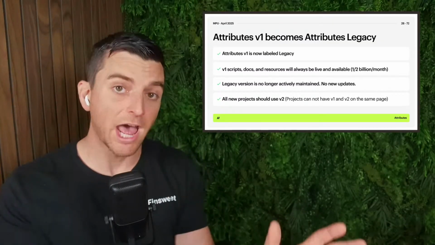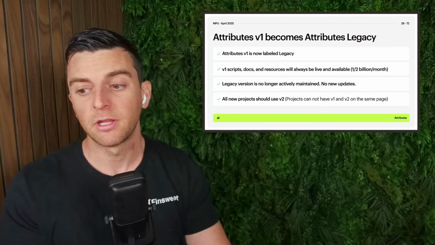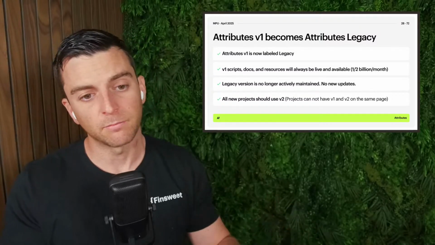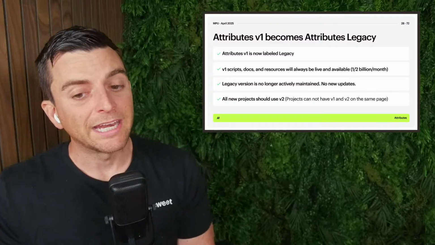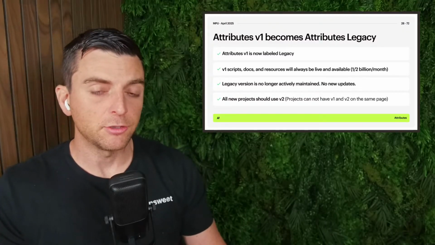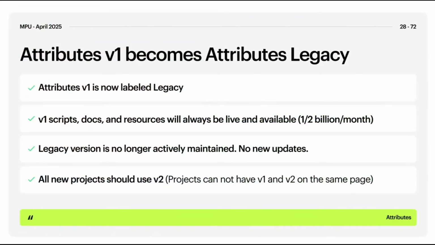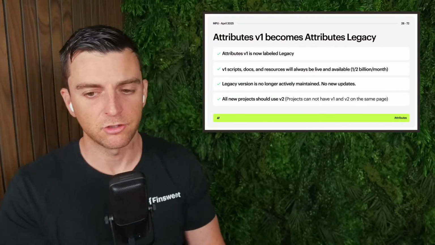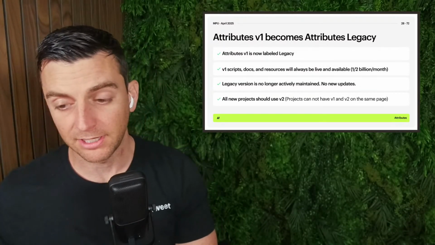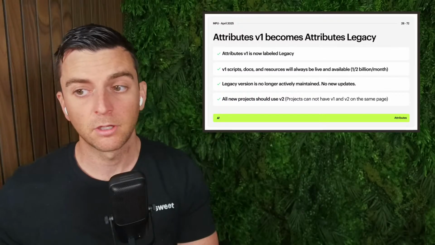Like I said, this is not a beta. This is not a check it out. This is live, ready to go. You can press publish on your client site tomorrow. Projects cannot have V1 and V2 on the same page. It is impossible. Don't try it. It will fail guaranteed. You have to have V1 or V2 on a page. And if you're building anything new, it should be V2.